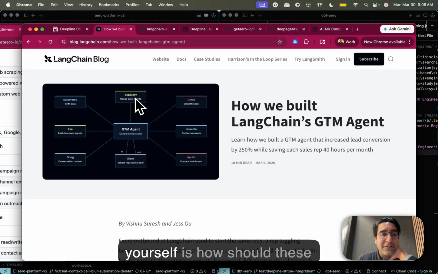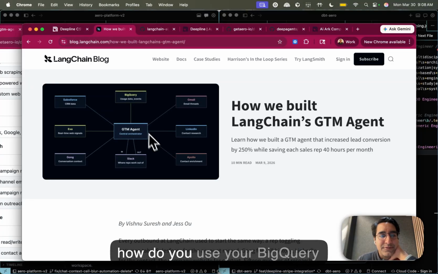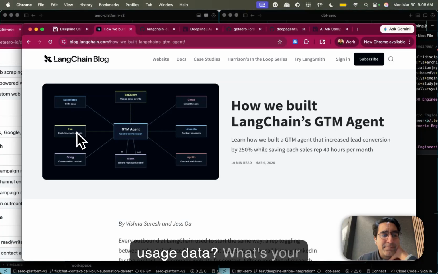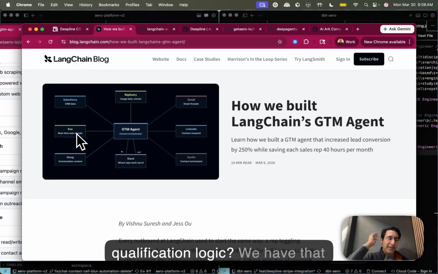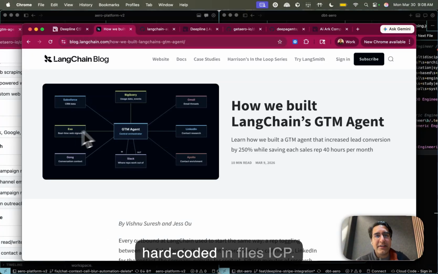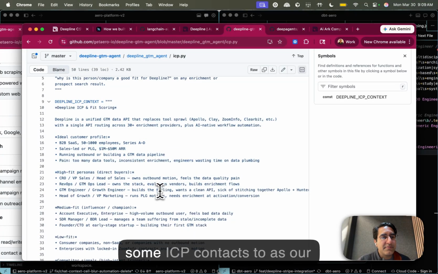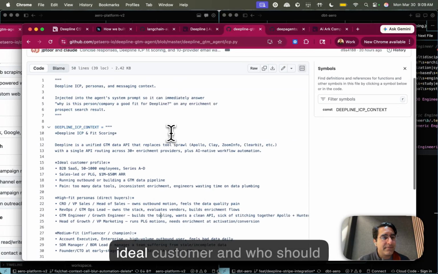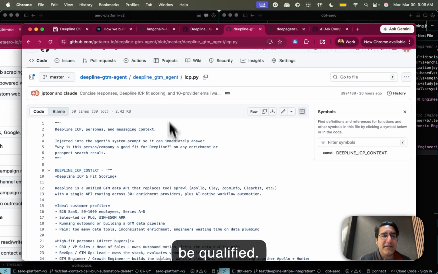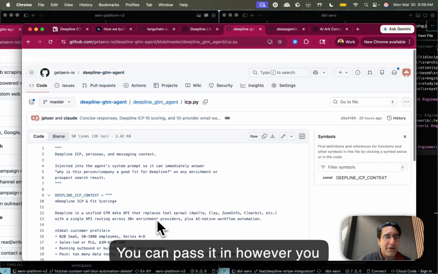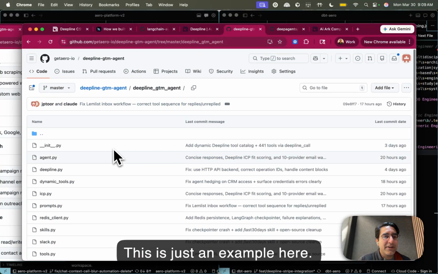What you still have to add yourself is how should these data points be interpreted? Like, how do you use your BigQuery usage data? What's your qualification logic? We have that hard coded in ICP. So this is where I passed in some ICP context. Who's our ideal customer and who should be qualified? You can pass it in however you want. This is just an example here.